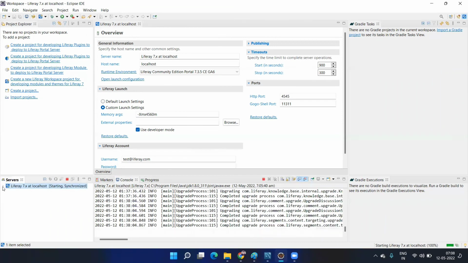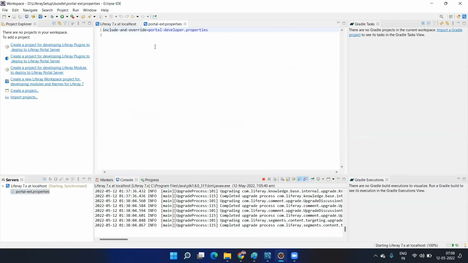We can do the DB configuration in two ways. One is the portal-ext.properties file, where you can mention some properties. The other is going to the browser and configuring it there. The second approach I will explain in another video.